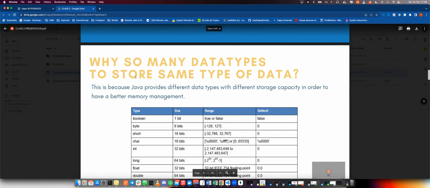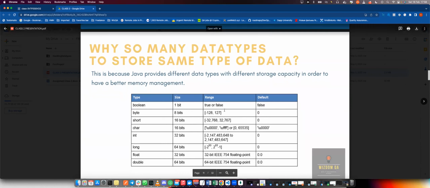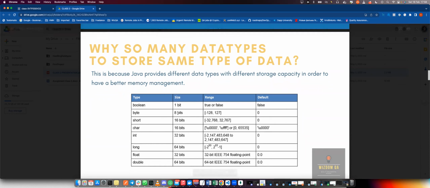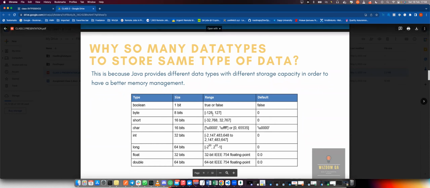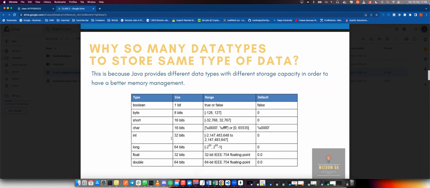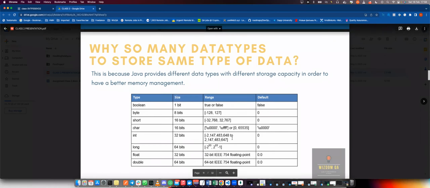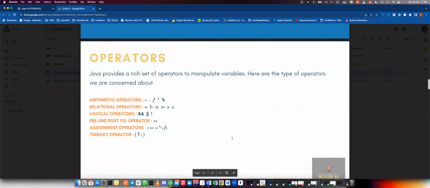Then there is this chart to basically see the range of different data types, right? So this is byte, size is 8 bits. It can take a range from -128 to 127, as I said, right? Similarly for short, char, int, so on and so forth. So that's the end of class 2, ideally. I have just completed 2 classes.